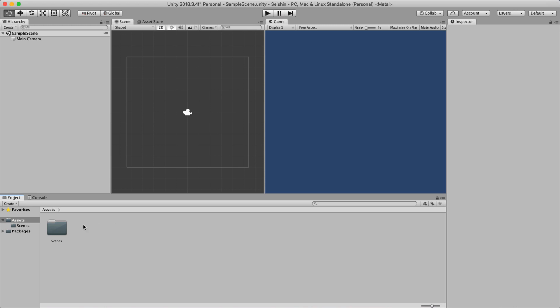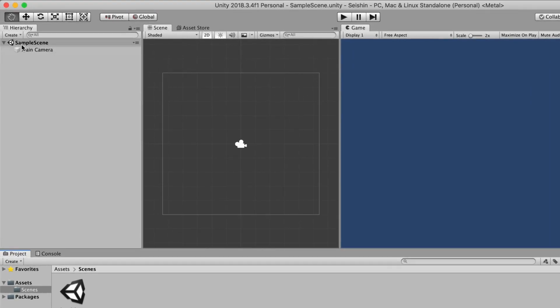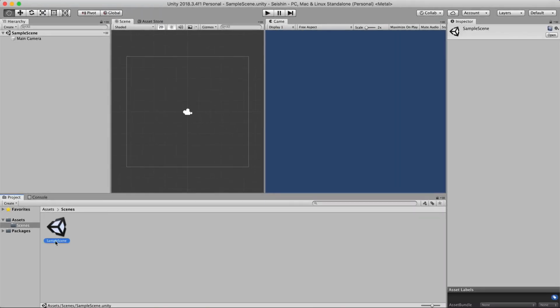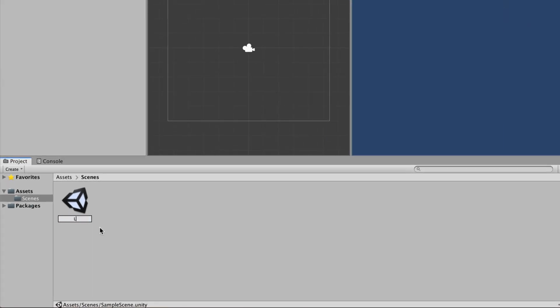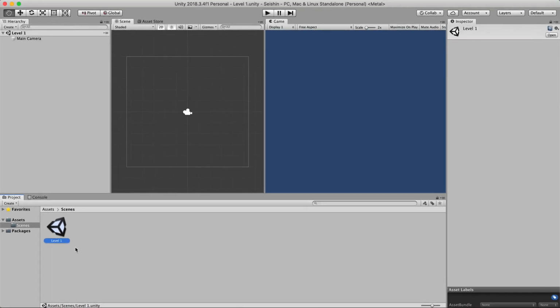If you click into this folder, you will see that we have the first scene, which is the sample scene. And in your hierarchy panel, this is the name of our scene right now, sample scene. So just click this one, and we're gonna call it level 1. And you see that the name here changed too.